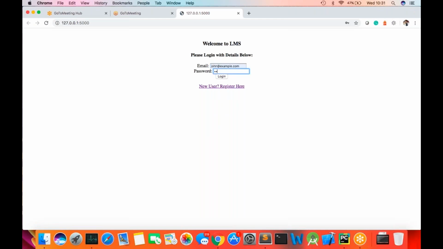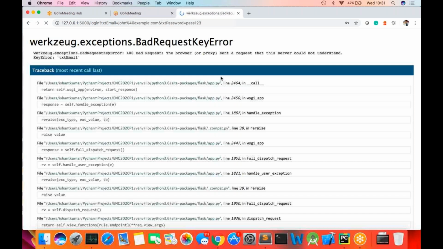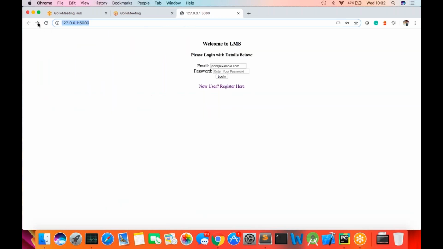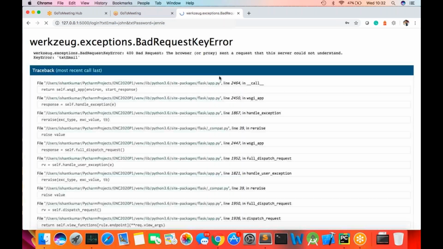So john@example.com and pass 123. You say login. Yes, exactly, guys. What you see is, I don't know exactly what happened here, but if you see here, the txt email and the txt password are visible in the URL. Even if you put some wrong data, let's say John and Jenny, you say login, and if you see here, it's available in the URL.